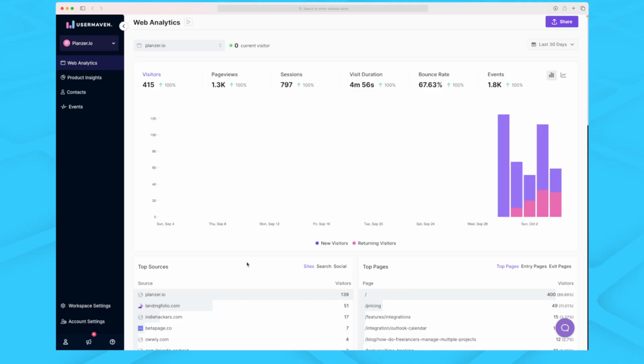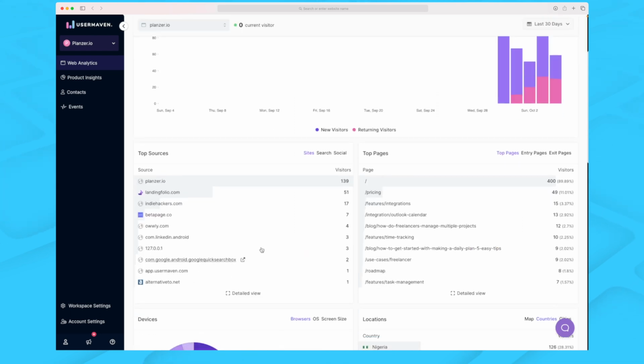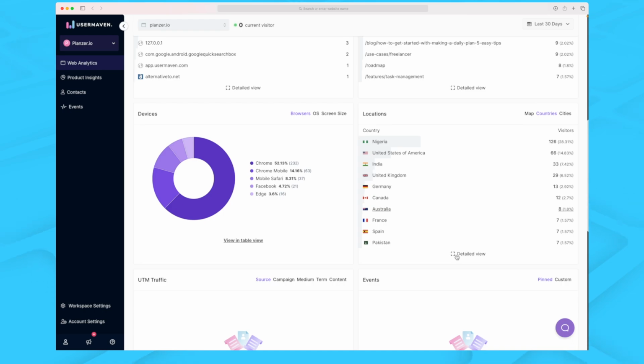Lastly, I need to give a shout out to Usermaven, because the way they easily highlight where all of the traffic comes from is just super beneficial.